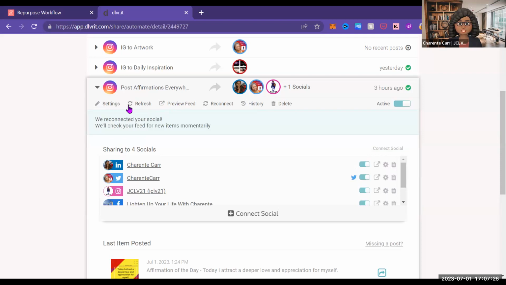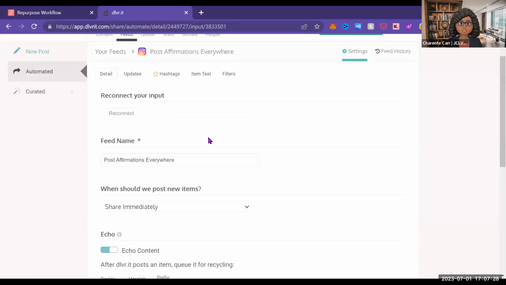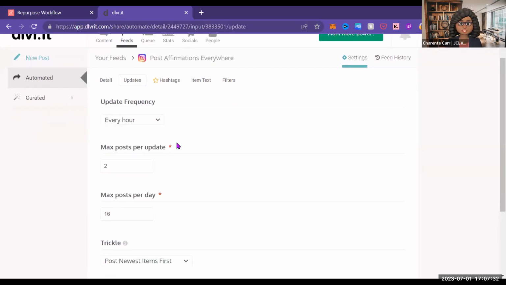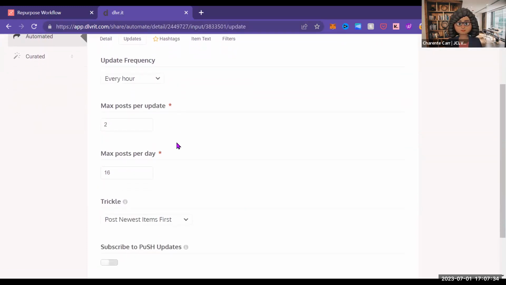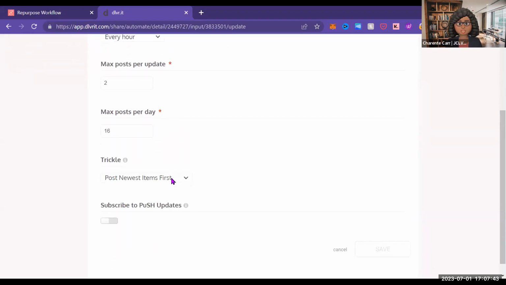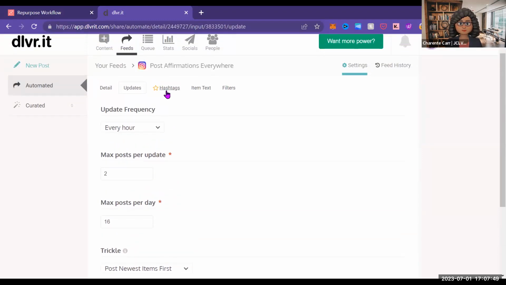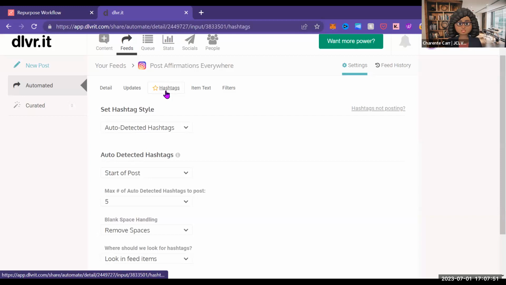The cool thing about this is that I'm going to show you how I do this. I create the workflow, and then I say, I want you to check back every hour, with a maximum of 2 posts per update of you checking that hour, and a maximum of 16 a day. That's to make sure that I'm not over flooding any of my places. I'm not trying to get blocked. That's already happened before on accident. Because like I said, be careful with the date.